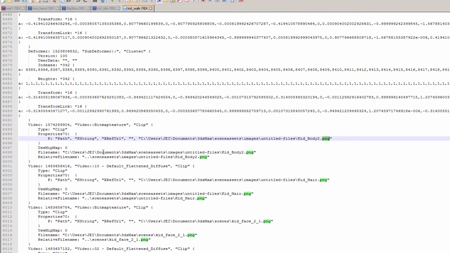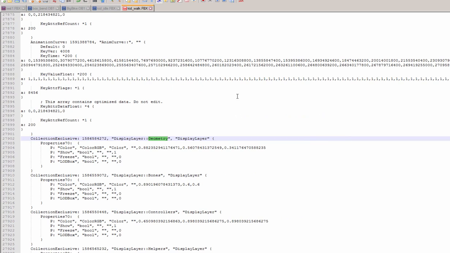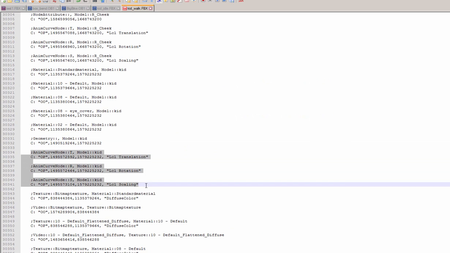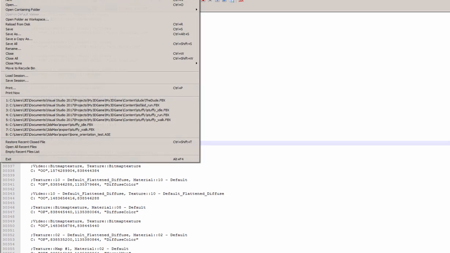Find the PNG, get the relative paths, use Control H, place all, do the kid path. I got 2 types here to replace, so doing that for both types. I'm going to hit Control F for geometry, and got the geometry kid. Get rid of these animation curve nodes for translation, rotation, and scaling on the geometry. We don't want that. And we'll do the same to the other file.